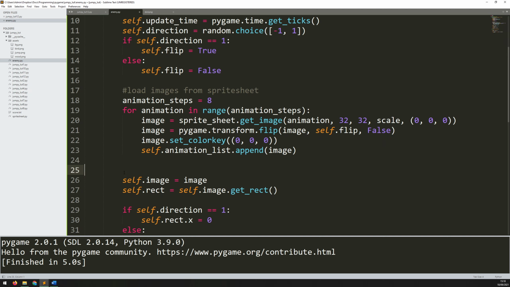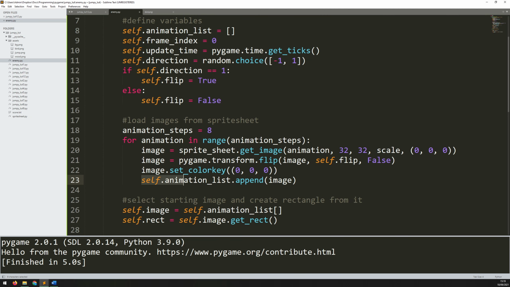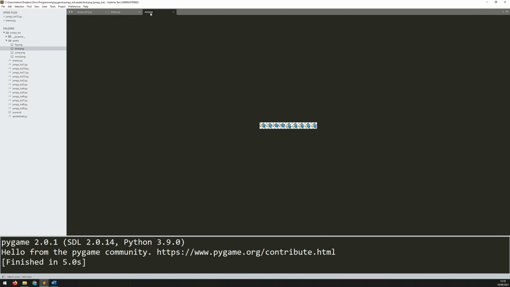But now that means that this part here doesn't quite work anymore, because it doesn't want to load an individual image. It needs to know which stage of the animation I'm in and assign it for that. So let's add a little comment here to say select starting image and create a rectangle from it. So now rather than just opening up the image, I will be accessing that animation list instead. And what index am I going to be using from it? Well, I have a variable for that, which is my frame index. So here I'll put self.frame_index. So at the very beginning, this image is going to be assigned to the initial frame. So it's always going to start off in this condition.